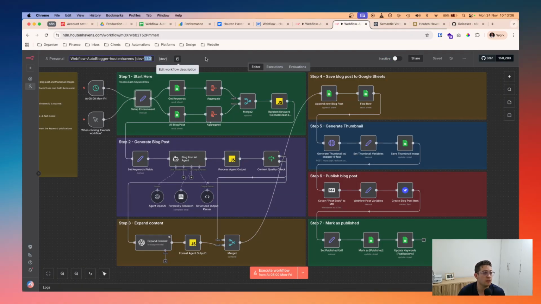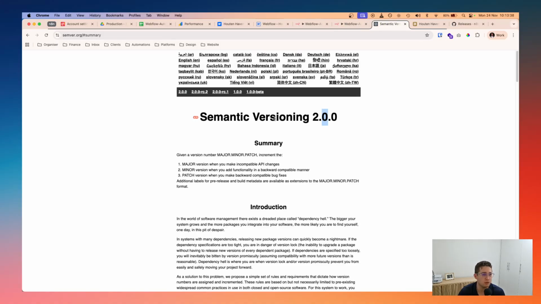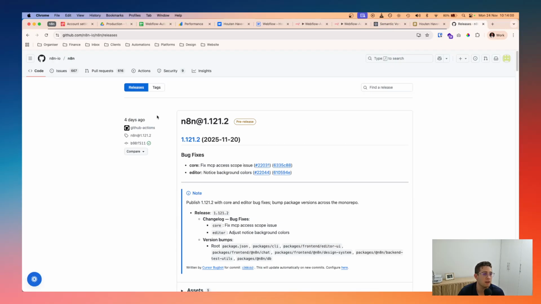with these workflows, I follow something called semantic versioning. It is a very popular way to version software and releases. So when you continuously work on your software or your n8n workflows or whatever, you use semantic versioning. And n8n also follows it.